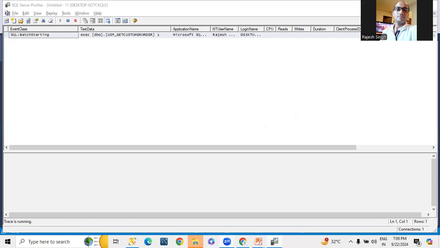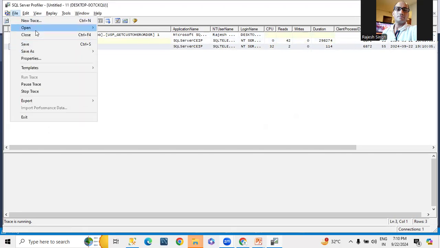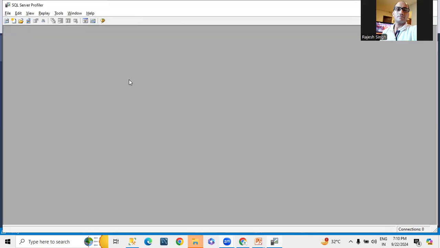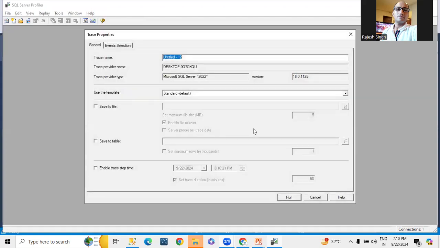But nowadays, what is happening? They start using events, you can say extended events. Basically, those are playing with metadata only. So whatever columns are available, on the basis of column availability, you can trace your event.